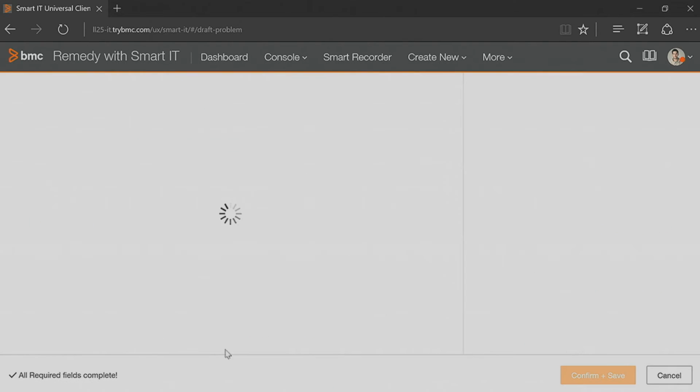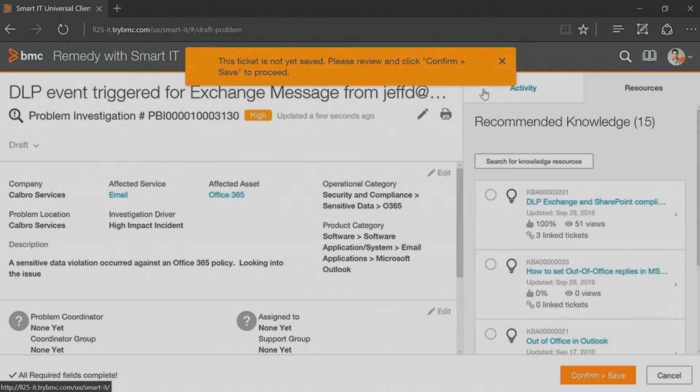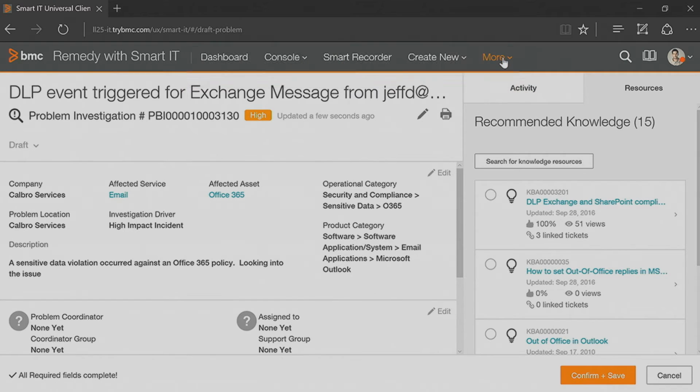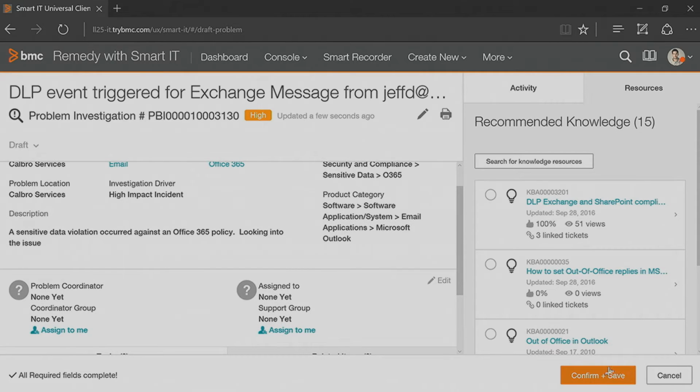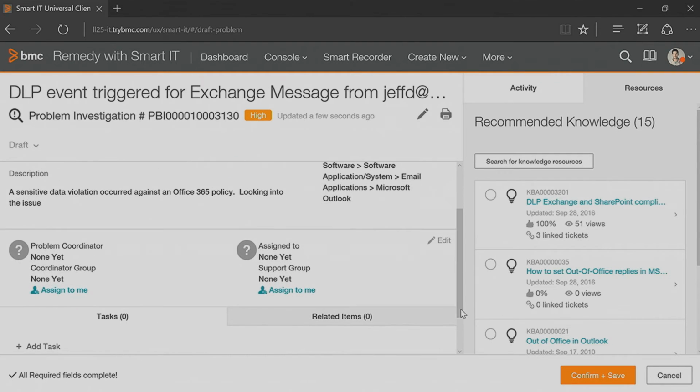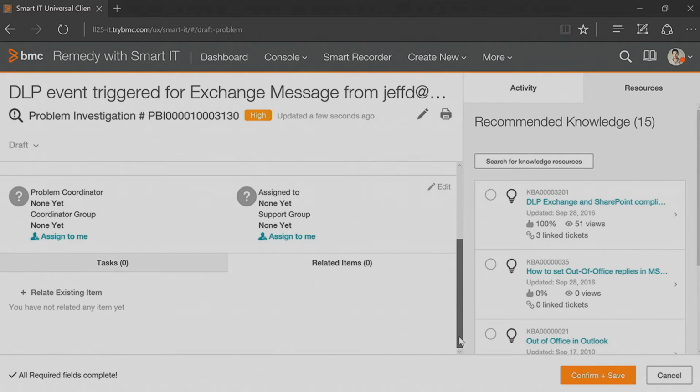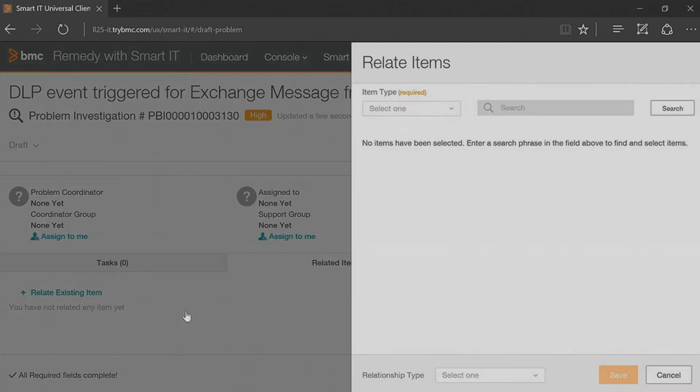Now, problem investigation is a bit different. With an incident, that's really about tactically resolving something now. For a problem investigation, it's about trying to identify root causes for commonly occurring patterns or correlations. So this looks pretty much like the previous screen. To the uninitiated, it might look the same. What we've done when we create the problem investigation is we've pulled over all the information, all the DLP information from the incident. We can assign it to a problem coordinator or have it automatically assigned.